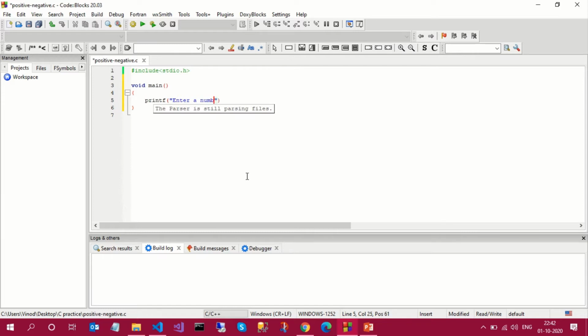Enter a number. I'll just prompt on the screen. Then what I need to do is scan the screen for a number. For that I'll just need to declare one number that will be my integer.